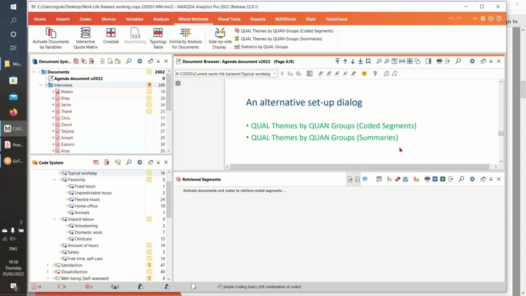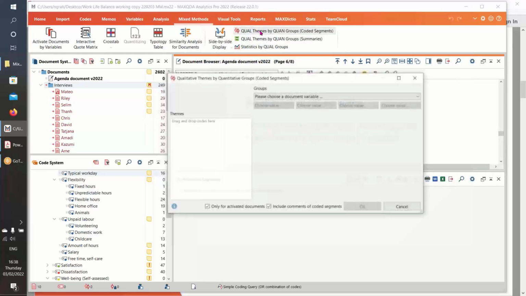I just need to check from my notes what data I was going to use for this. So I want the interviews, and I don't think I need to activate anything. So let's open up the qual themes by quant groups. And this is the dialog. This is a different dialog from the ones that we've seen.